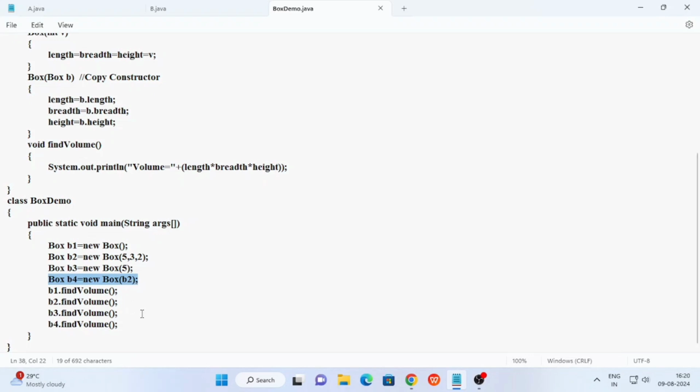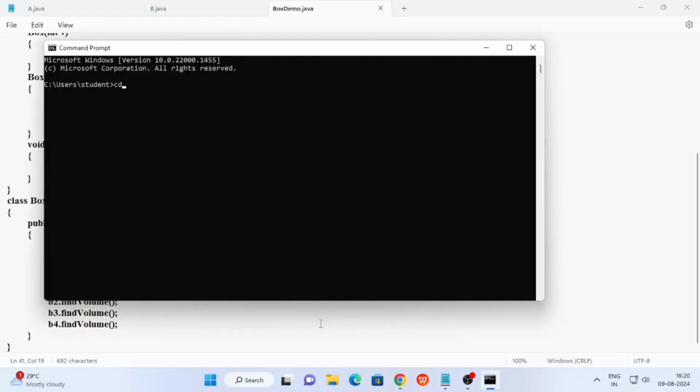Now we'll save the program using BoxDemo.java, where our main function is stored, and we'll compile and execute the program using the command prompt. The output shows that the Box has 4 different constructors, each serving a different purpose: default constructor, parameterized constructor, single parameter constructor, and a copy constructor.